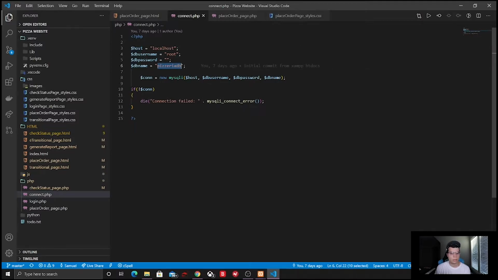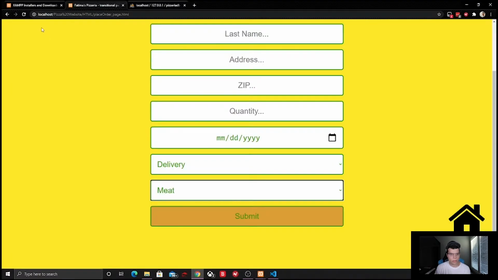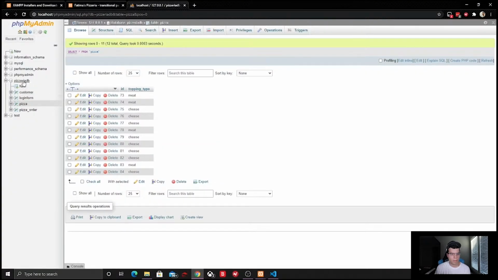Now this does have to be the name of your database. So make sure when you set that up that you give it the name of the database that you have built. That's not the right page. Right here, this name.